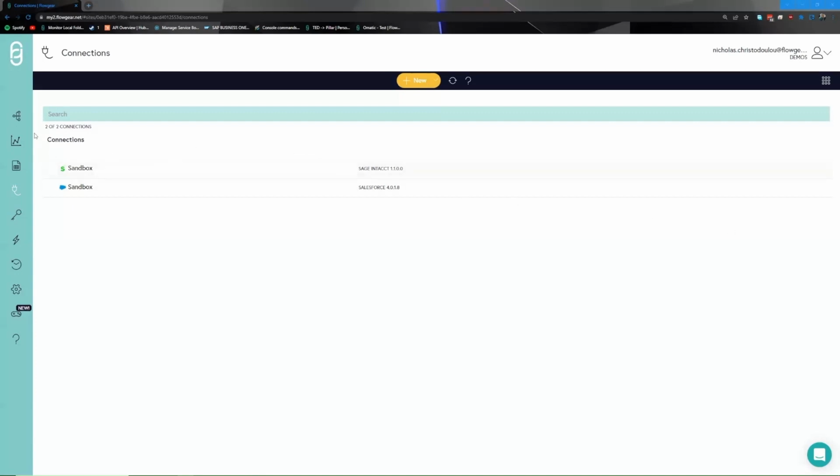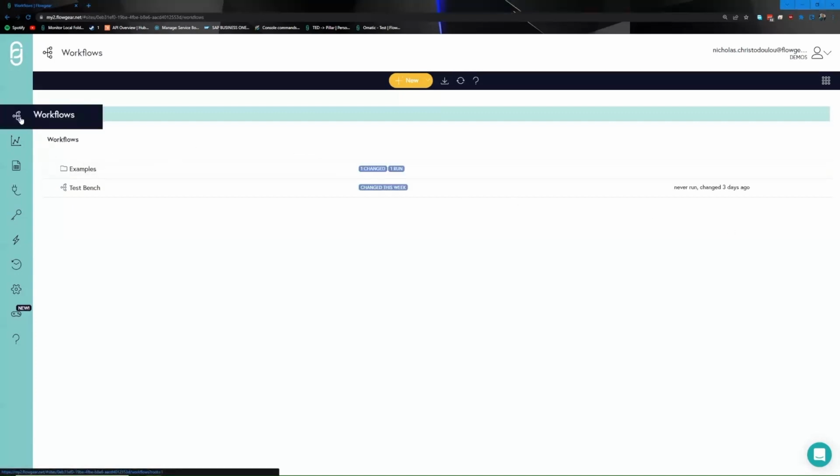Workflows can be found by navigating to the workflow section over here. Workflows provide a canvas from which you can drag and drop connectors and tooling provided by the Flowgear platform and construct your integration according to your business rules. We will go more in depth around workflows once we start to explore the specific use case.